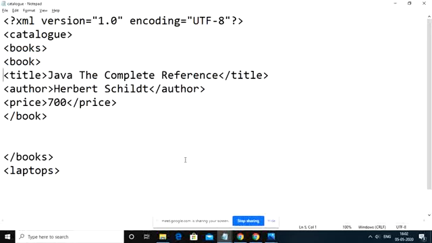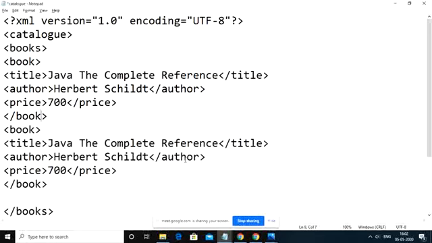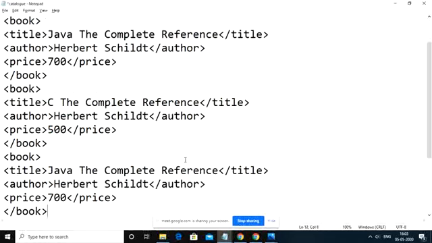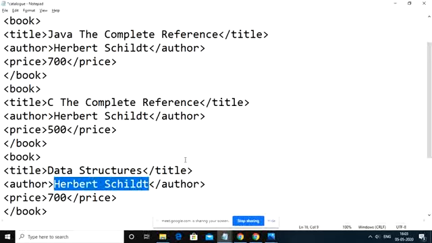The same kind of structure I am going to create within books only. Inside books I am going to create one more child called book, where the title, instead of Java, is C: The Complete Reference. The author is the same but the price is 500. We are taking one more book. Here the title is Data Structures, the author I am going to take as Debasis Samanta, and the price as something like 1700.